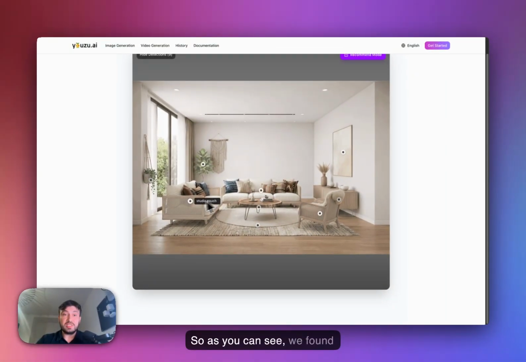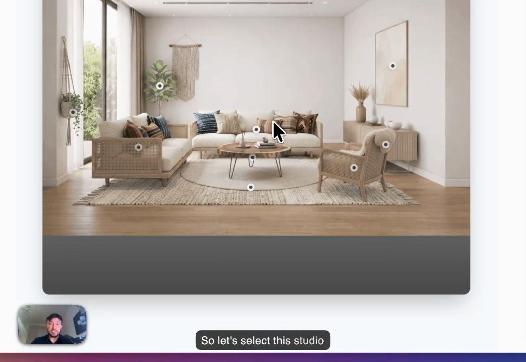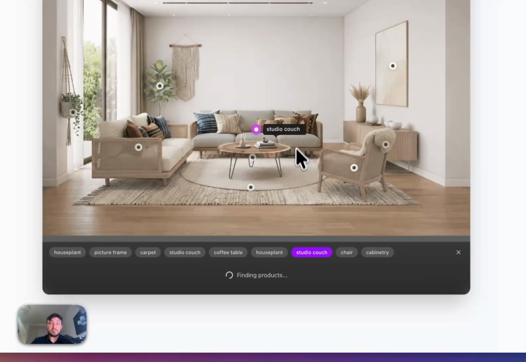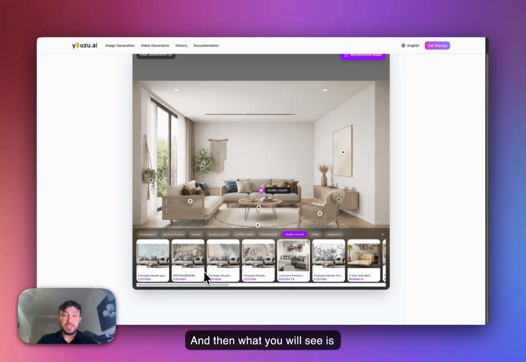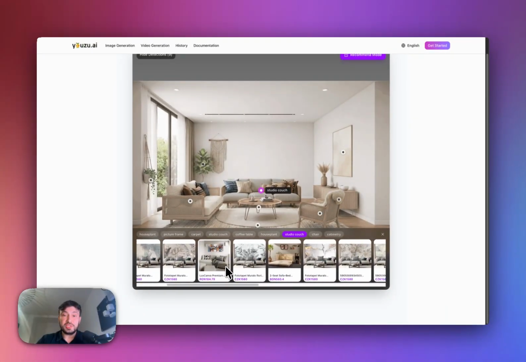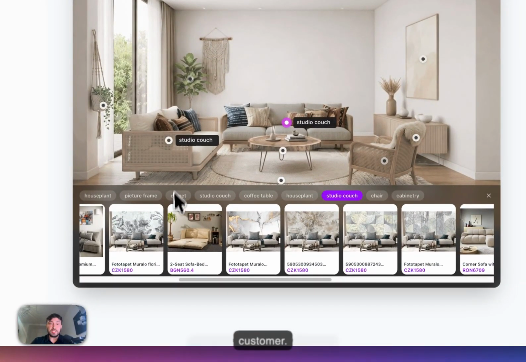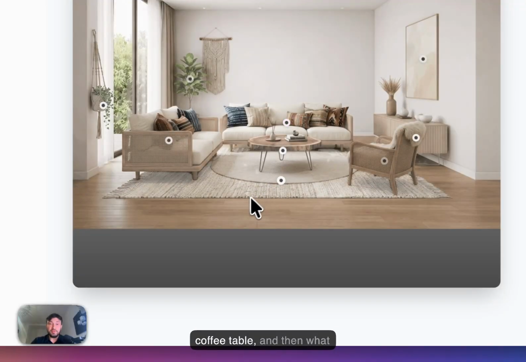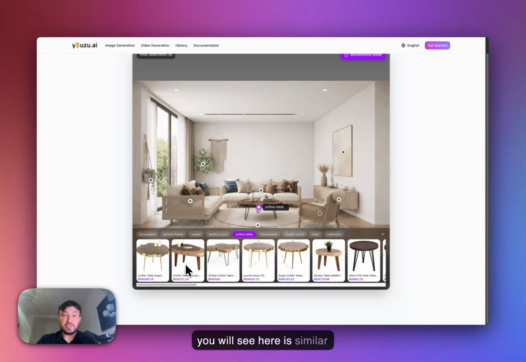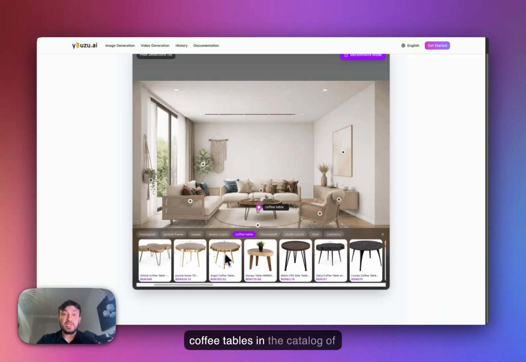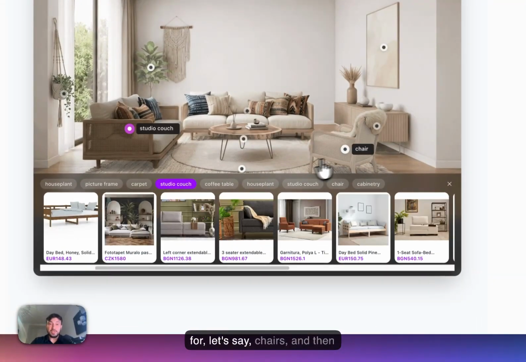As you can see, we found all these items, from coffee table to studio couch, house plants, etc. I'm gonna pick one of these. Let's select this studio couch. And what you will see is similar studio couches that are in the catalog of the customer. We can go next for the coffee table, and here you will see similar coffee tables in the catalog of the customer. The next we will go for, let's say, chairs.